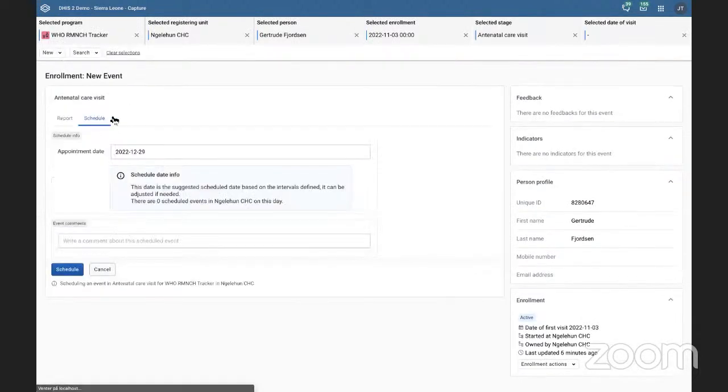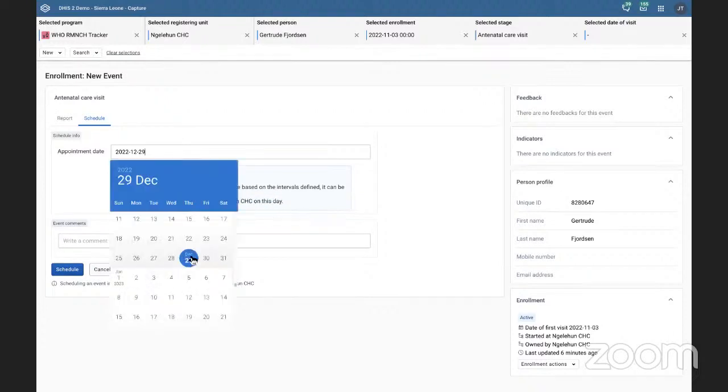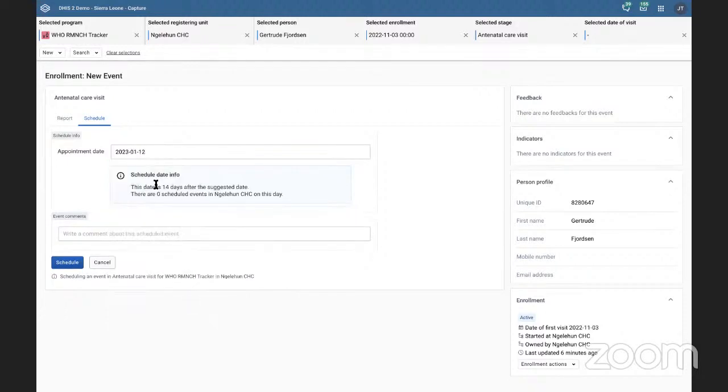Selecting an antenatal care visit will open the new scheduling page, showing the suggested appointment date, and also counting how many scheduled events are already in this clinic for that day. If I have to change it, for example, because December 29 is not the clinic day, you will be informed that you have selected a date that is after or before the suggested date, but you will be allowed to reschedule based on needs on the ground.